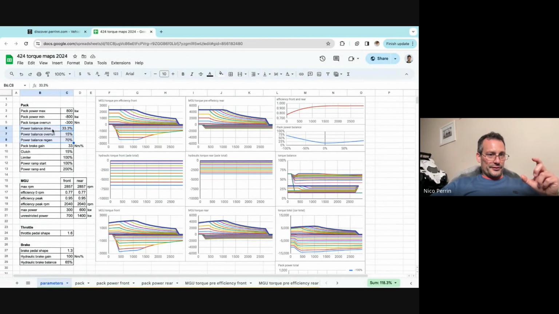We have a power balance in drive, full throttle, 33%, power balance in overrun, off throttle or brakes, and power balance in full regen, 70%, full brakes on. You see this curve here, the blue curve. The axis goes from -100, which is full brakes, and then you release the brakes. 0% is no brakes, no throttle. 100% is full throttle. So this is the drive area, this is the regen area.